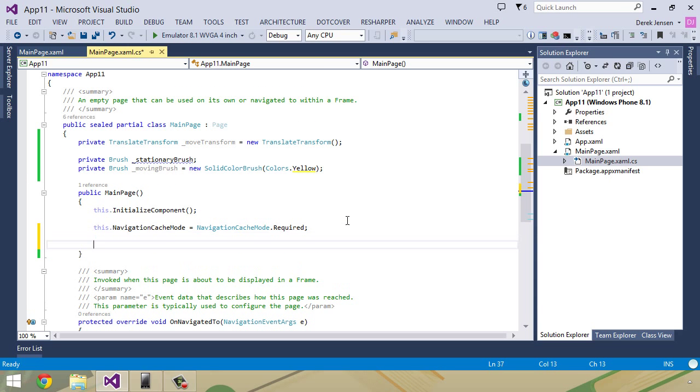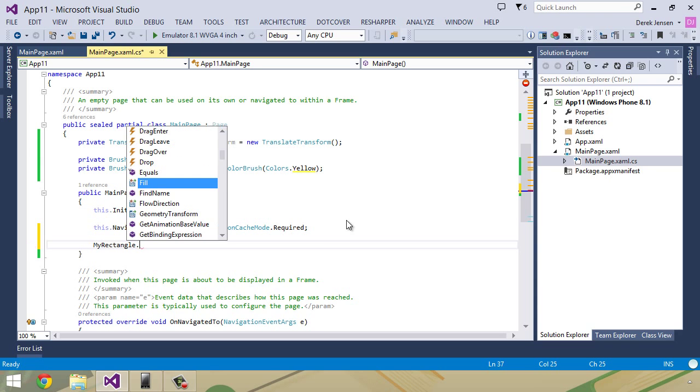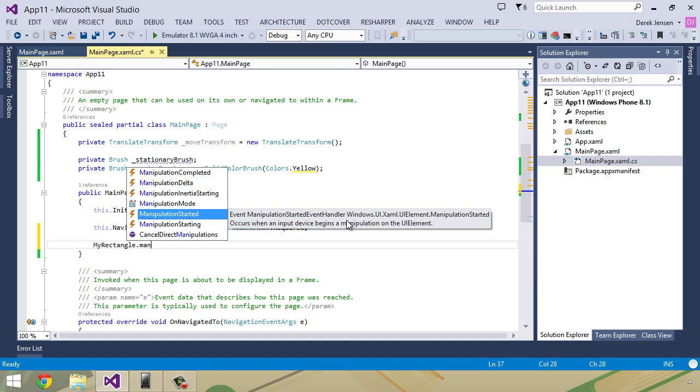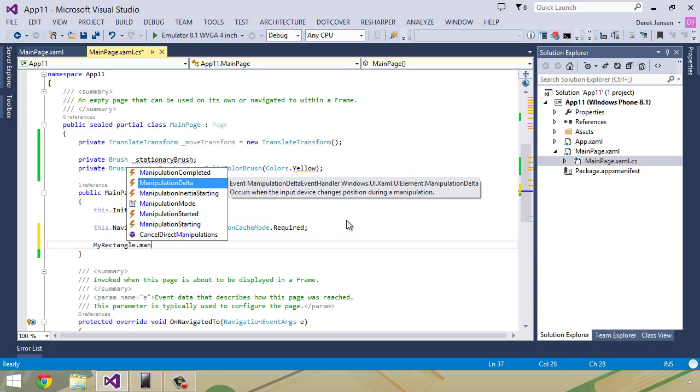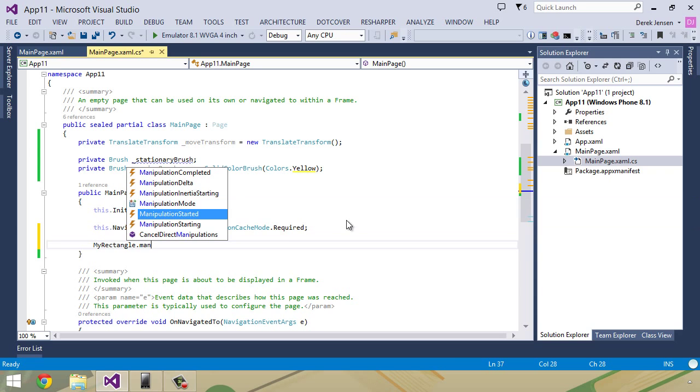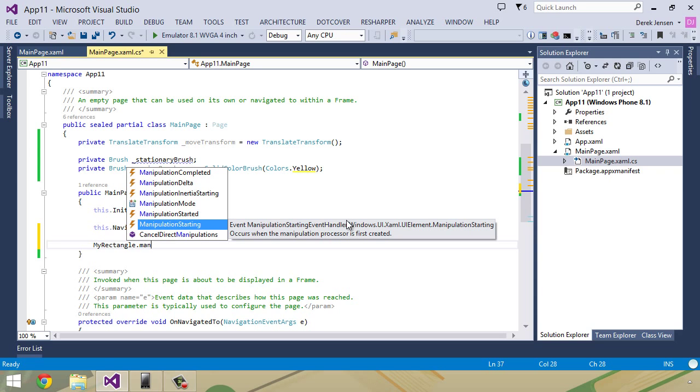So in our constructor, we're going to take a look at our myRectangle property, and we're going to start to look at manipulation. And if you start to see that, we have several different ones actually. So we have completed, delta, inertia, starting, mode, started, and starting. So these are all just different events that happen along the way of something actually being manipulated when it comes to this object. So we're typically going to deal with three here that typically make sense that you might want to pay attention to, but you can obviously do things for all of them.